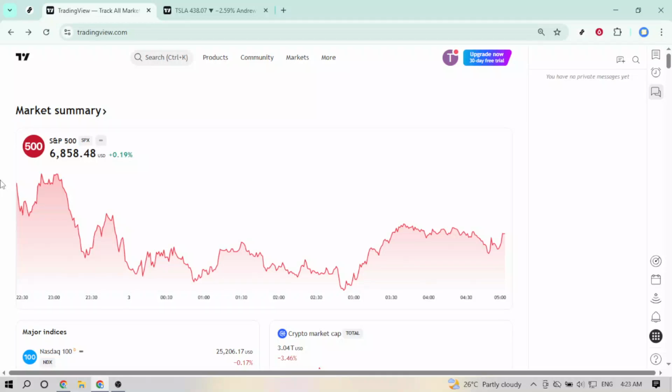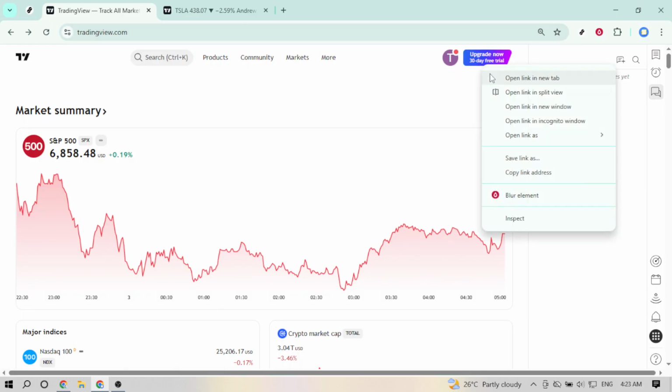In today's video, I'm going to teach you how to get a TradingView discount. By the end, you'll know exactly where to go, what to click, and how to make sure the automatic savings are turned on so you're not paying more than you need to.